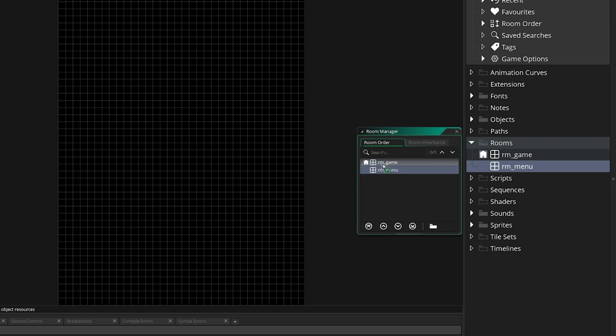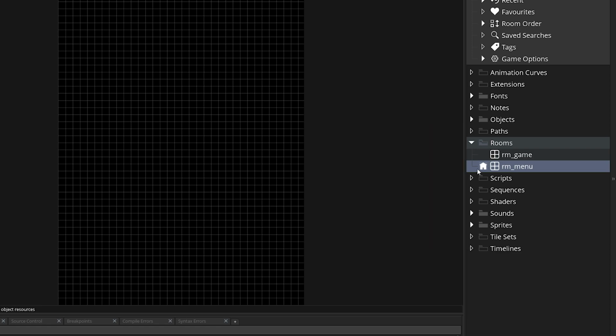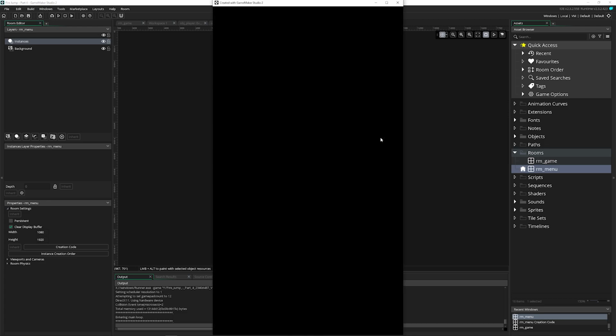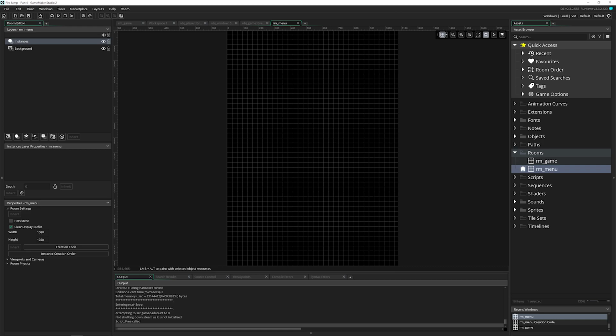So if I grab room menu and bring it up to the top, now room menu, even though it's underneath game, has that house icon, which means if we run our game now, this is where we're going to start. We have nothing in this room at the moment, so it's just a blank black room, which is fine. We're going to do a lot with it, but that's how you change the order of the rooms right there.